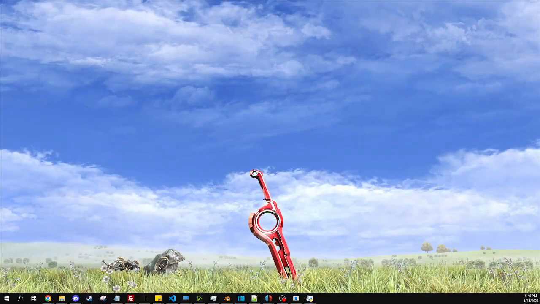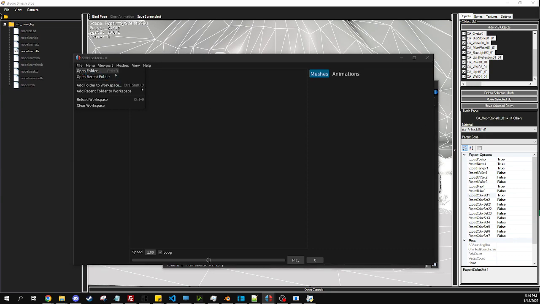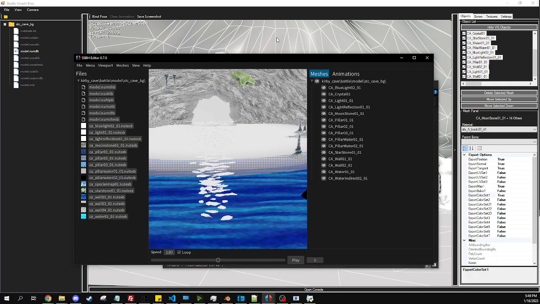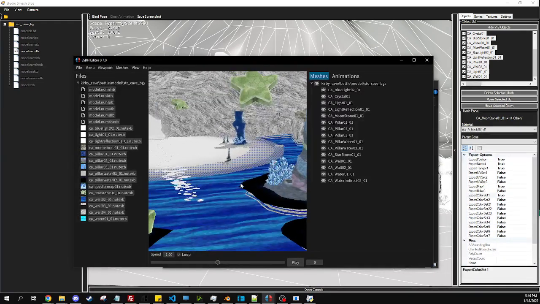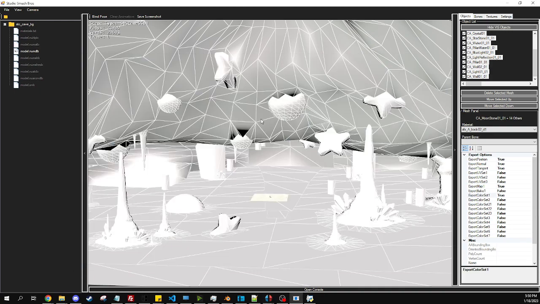So now I'm going to open up SSBH editor, and this is our program really good for changing material files and just viewing a lot of things. This is an amazing program. Let's go ahead and open that Cave folder. And you can see a whopping difference because now all the textures are actually put into our little model. And this is the one that doesn't have it.